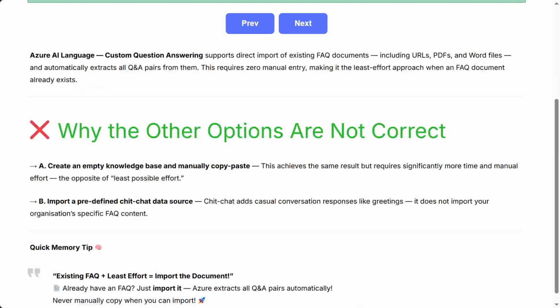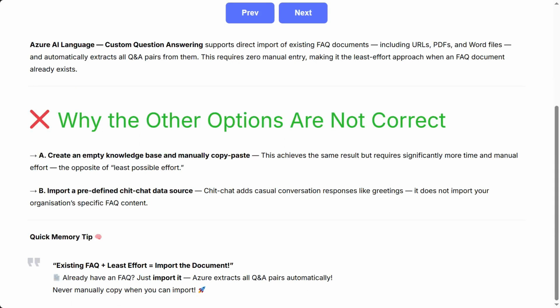Azure AI Language, custom question answering supports direct import of existing FAQ documents, including URLs, PDFs, and Word files, and automatically extracts all Q&A pairs from them. This requires zero manual entry, making it the least effort approach when an FAQ document already exists.